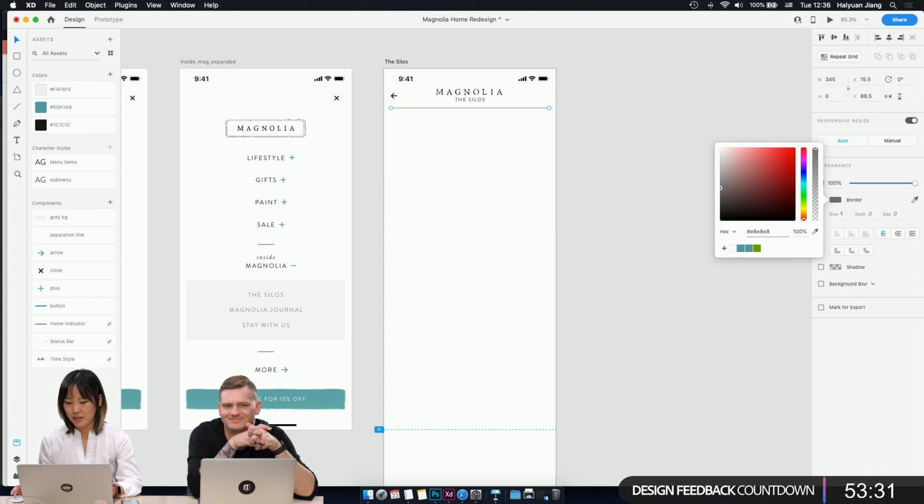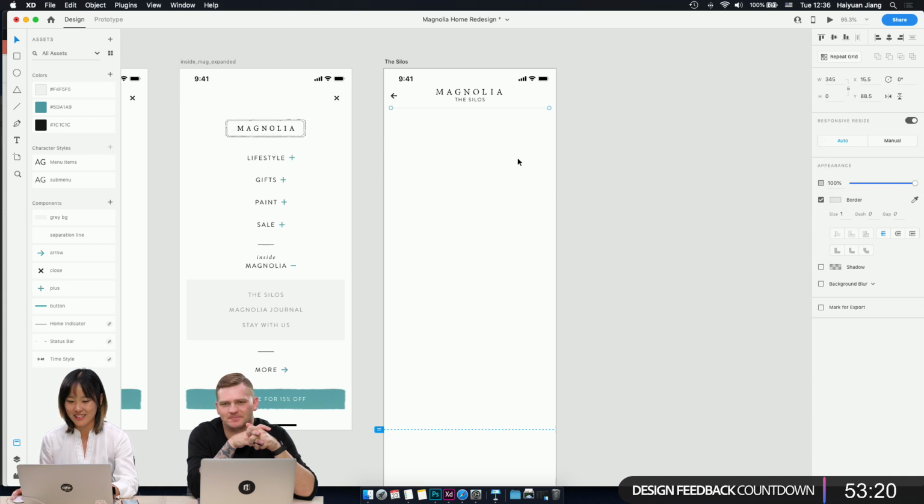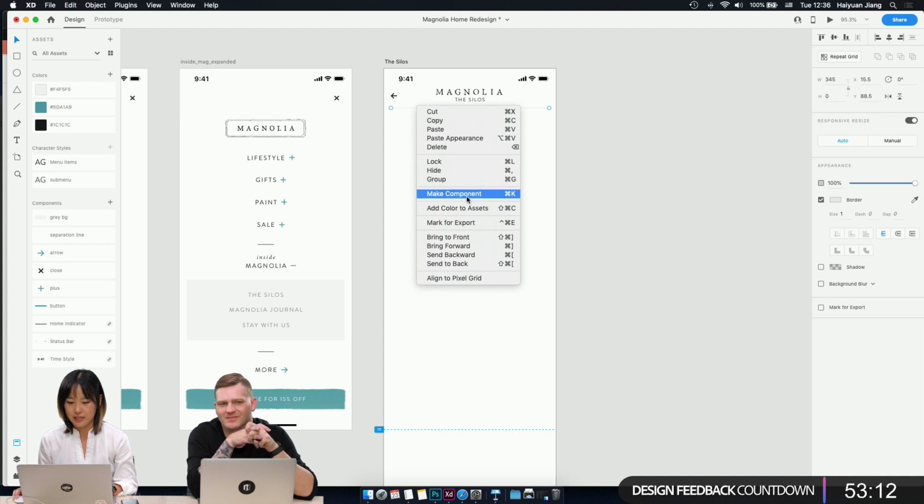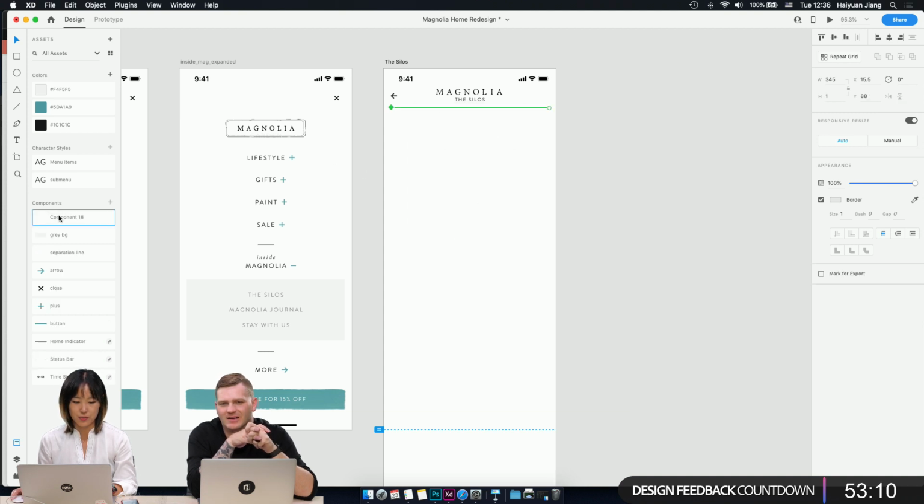Cool. So I am drawing a separation line. I like to use light gray separation lines a lot, and my favorite color code is E8E8E8, so it's easy to remember. It's visible enough, but it has a very clean, light feeling on the page. And we're going to make it a component, so we can just drag and drop it on the page. We don't have to draw it every time.